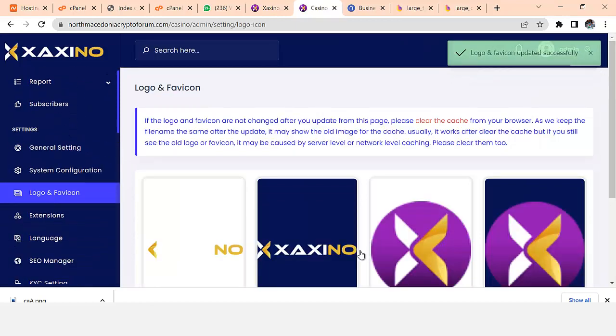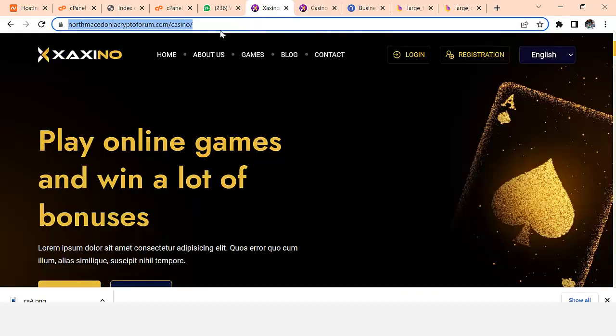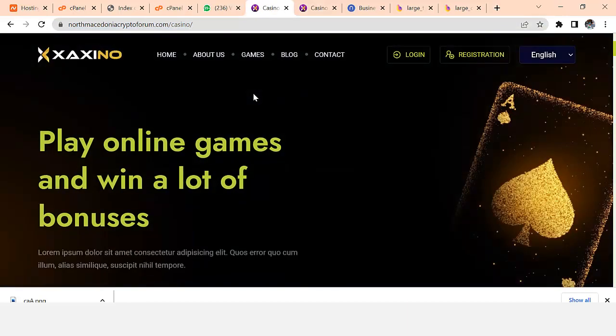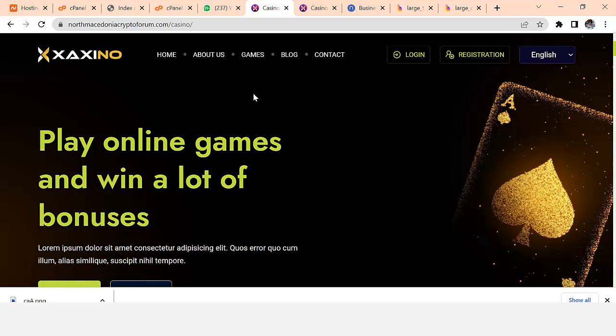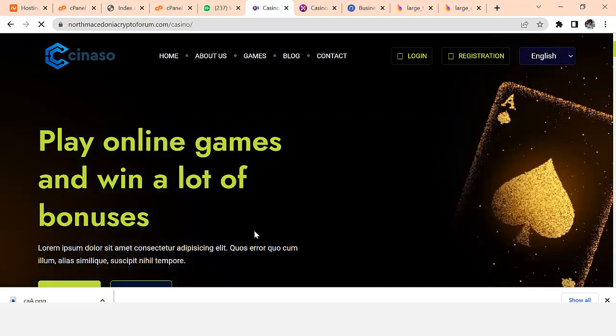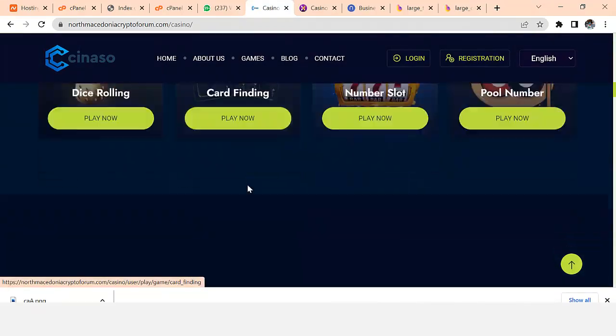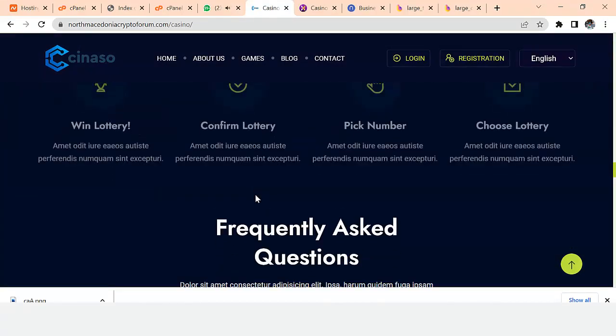Now, sometimes when you change your logo, you may not see the changes immediately. So you always want to try and clear your cache, to see if those changes are going to be made on your site. And you make sure that you have designed your logo properly before you use it. So you can see that those changes were made on my website. Can you see that everything looks so nice?